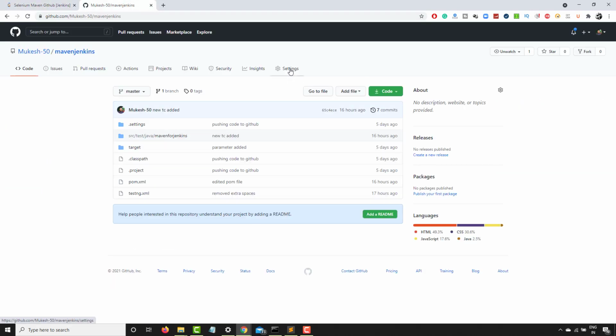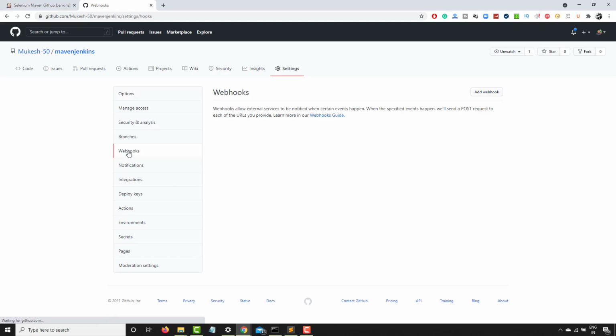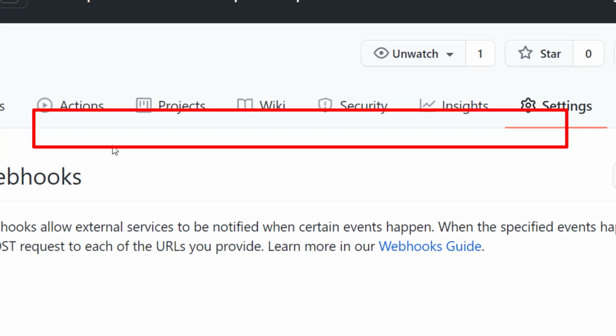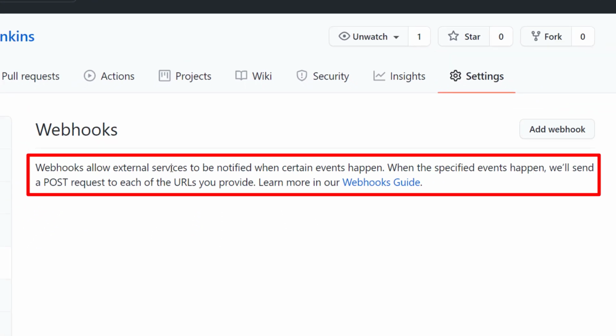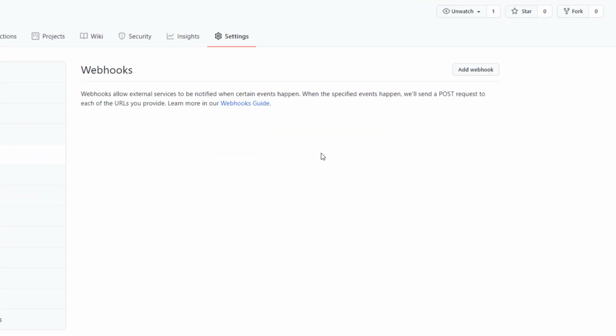In your repository, you can go to this settings option, and on the left hand side you can see webhook, right? Click on this webhook. Just a small summary about webhooks. Let me just maximize this. Webhooks allow external services to be notified when certain events happen. So that's what we are going to do now.